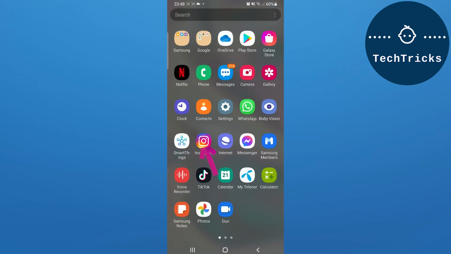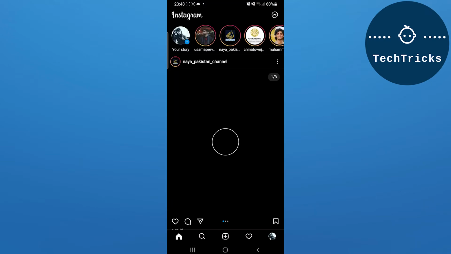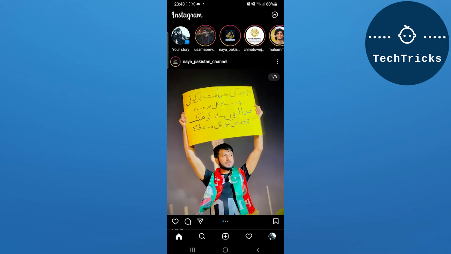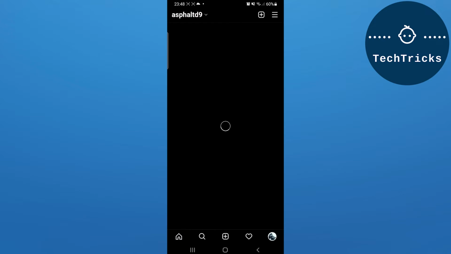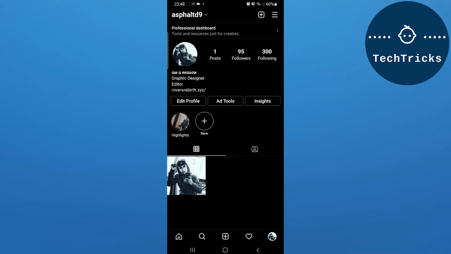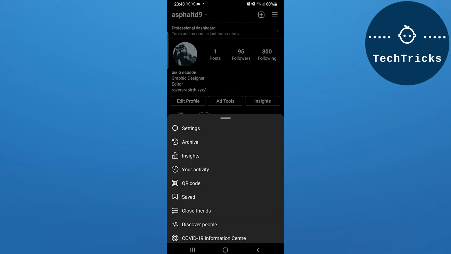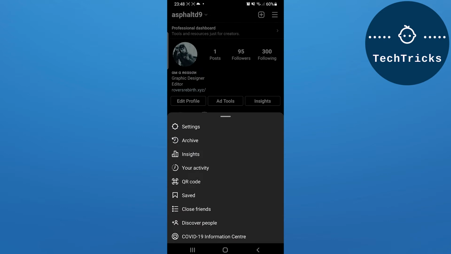First of all, open Instagram app on your mobile. As you open Instagram app on your mobile, then go down to the profile option that is located down below. As you go down to the profile option, you have to go on these three lines that are located up above. As you click on them, then open settings menu from the pop-up menu.